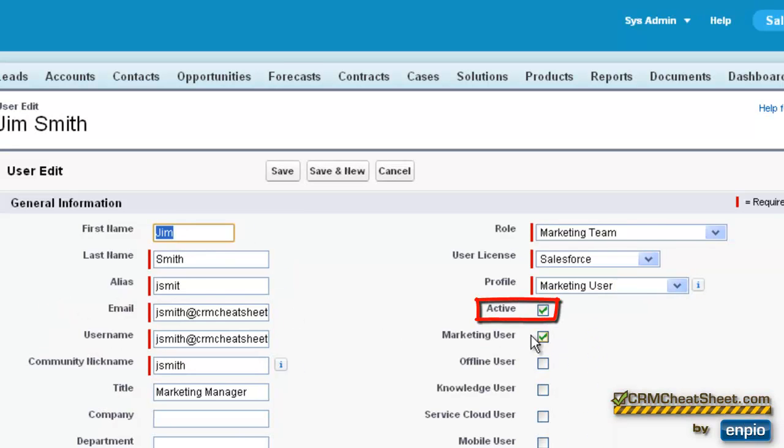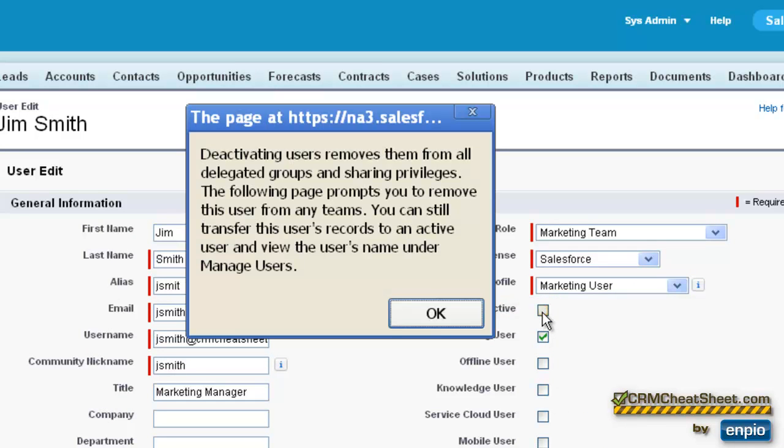And all we need to do is remove the check from this box. Now immediately we get a pop-up screen that tells us that there's some ongoing consequences for deactivating a user that affects delegated groups, sharing privileges. Also it can affect how you want to manage records that might be owned by this user. That would be the topic of another video. Anyway, let's just go ahead and hit OK.